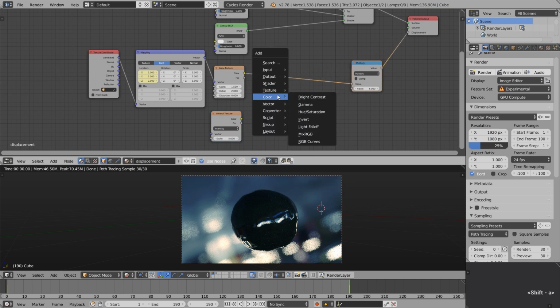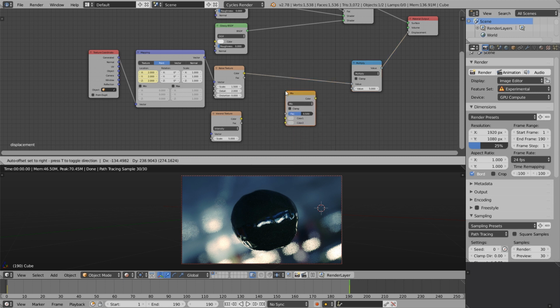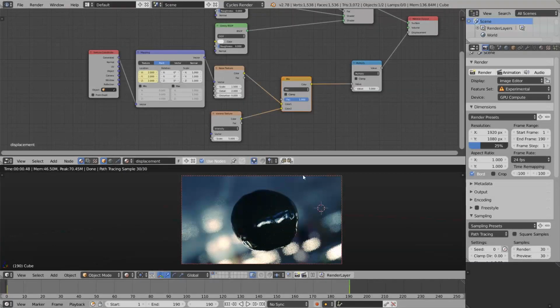I'm gonna press Shift A, select color, mix RGB. And this node goes over there. Just for a second, I'm gonna set the mix factor to 1 to just preview this Voronoi noise. And right out of the box, it looks nice. Let's set it to 0.3. Or let's return it to 0 for a moment.